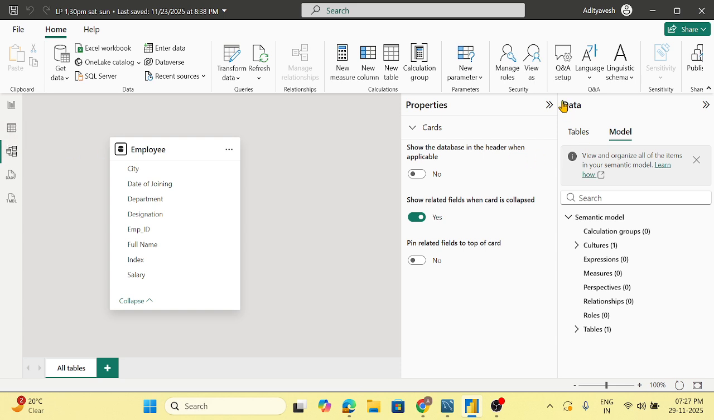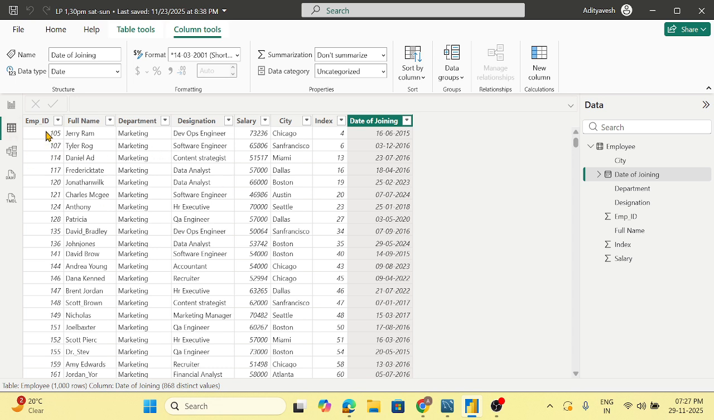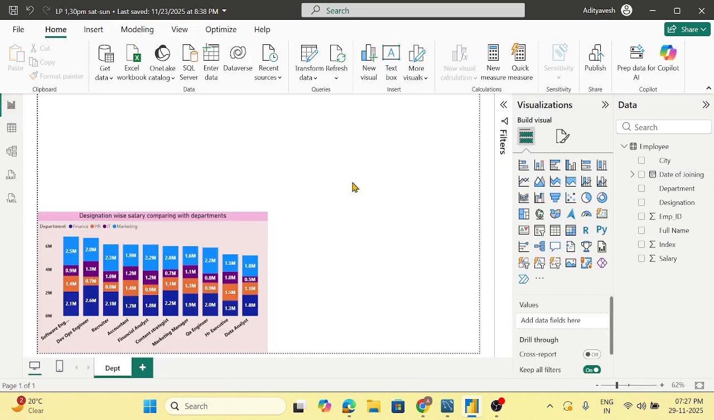Model view, or building a model. As we are already working on this table, which includes employee ID, full name, department, designation, salary, this is a single table you are working on. But most of the time when you are working on projects, or when the data set is given to you from the client side or by the manager, it includes multiple tables, not a single table.